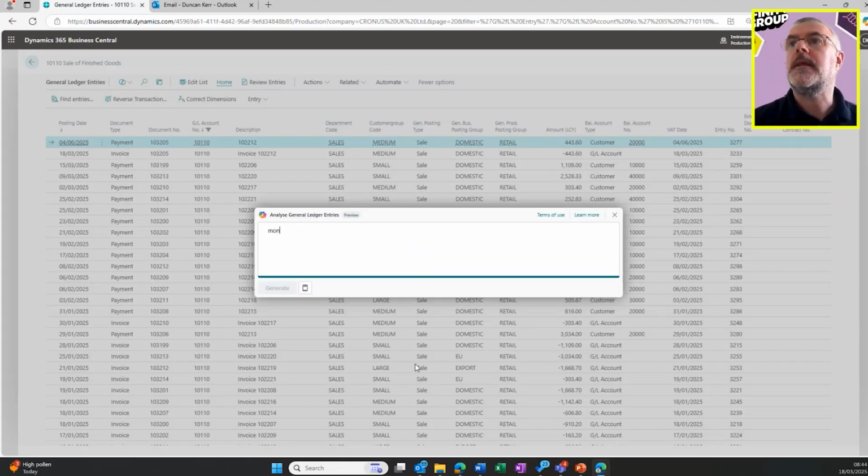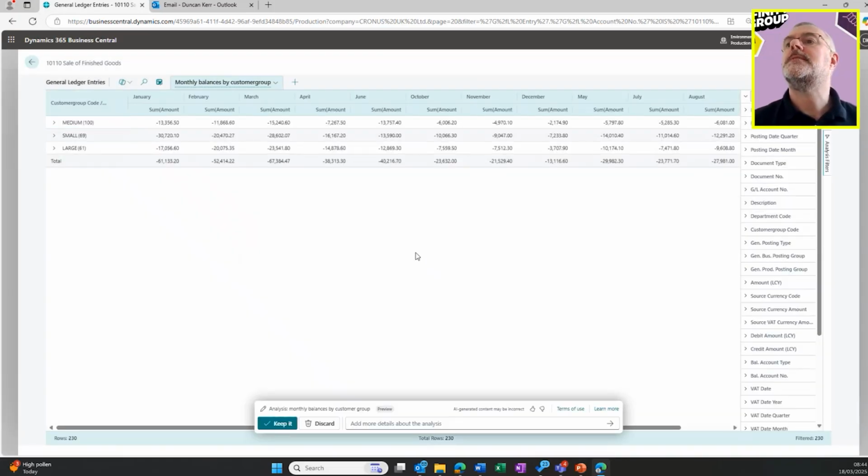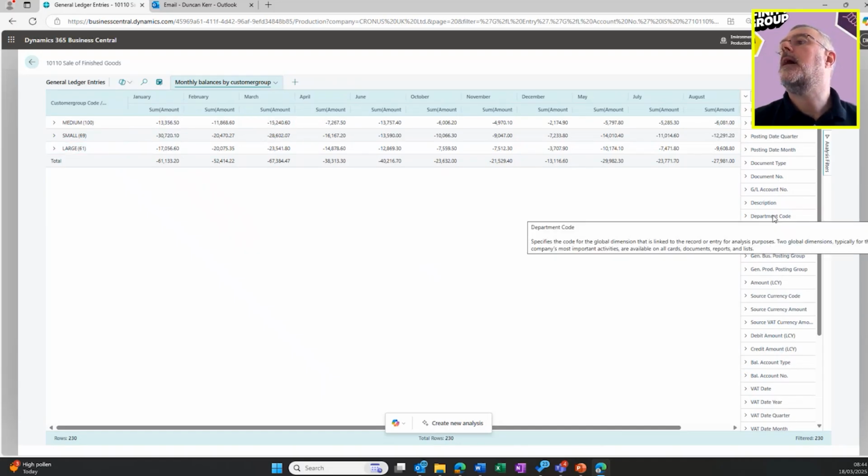So I want monthly balances by customer group. So I can just click that. It's going to go off. It's absolutely analyzing things. It's going to add them up. It's going to do various things, and it's going to drop me into this analysis piece here. So I've got my individual groups, and then I can see the months going across the top and details there. And I've still got all of the elements there.